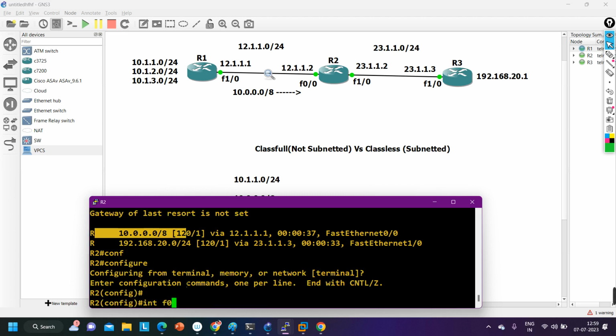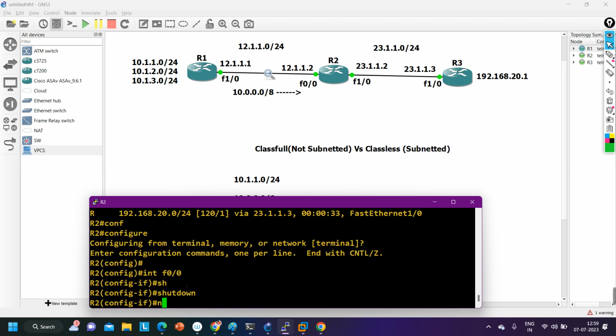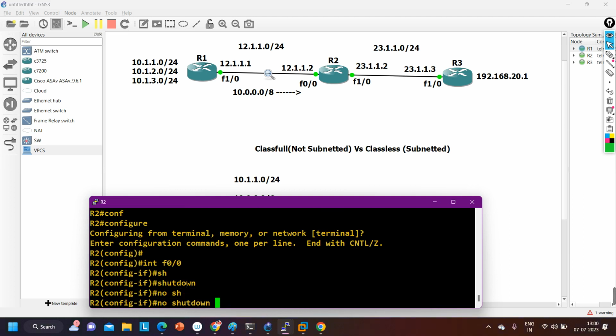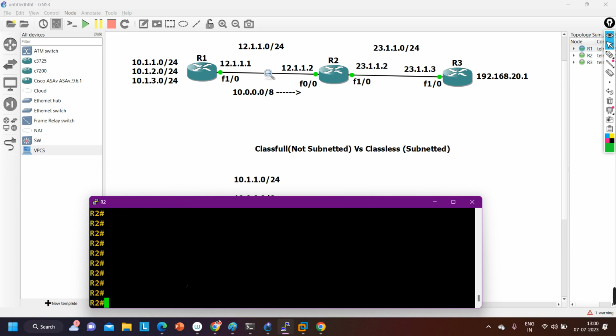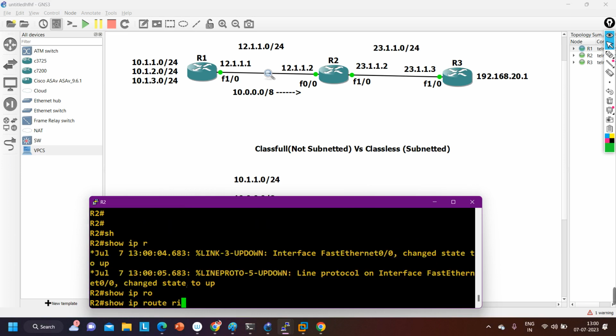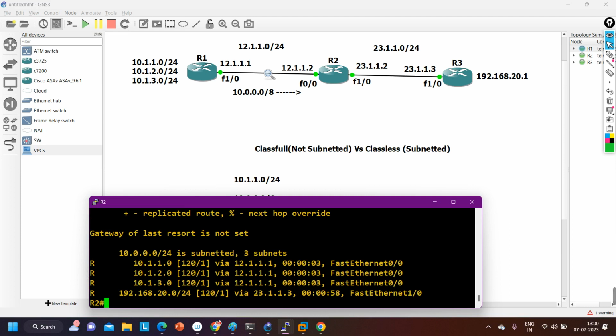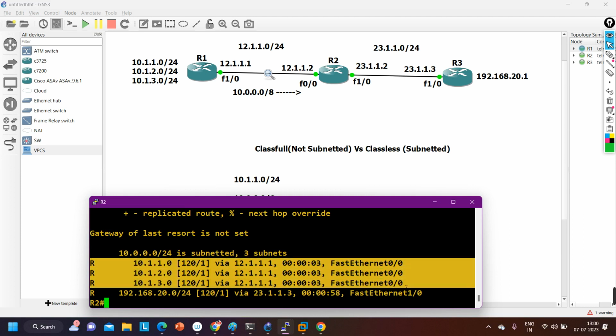Let me do one thing. On interface F0/0, I am going to run shutdown and then no shutdown again. And show IP route RIP. Now it is learning all individual prefixes. Yes or no? Yes. Because RIP version 2 supports classless routing, or we can say subnetting. So this is an interview question: RIP version 1 does not support subnetting or VLSM, but RIP version 2 supports subnetting and VLSM.